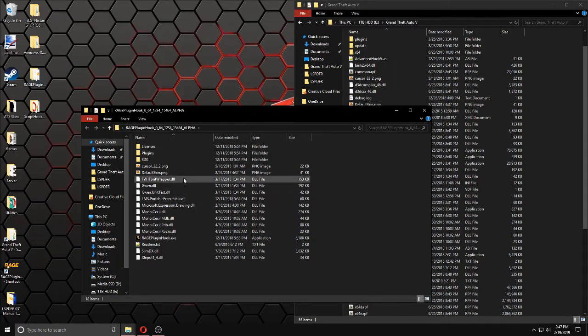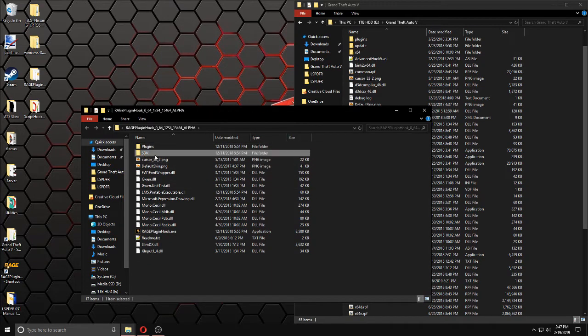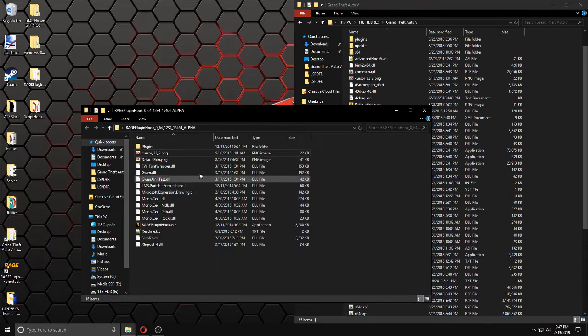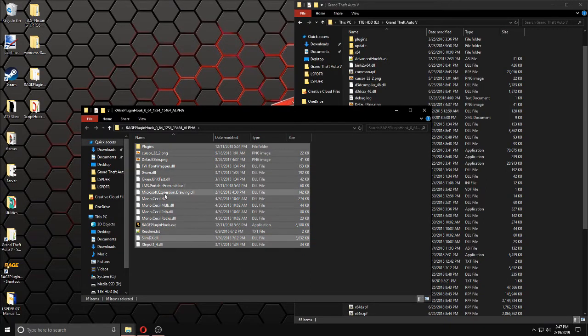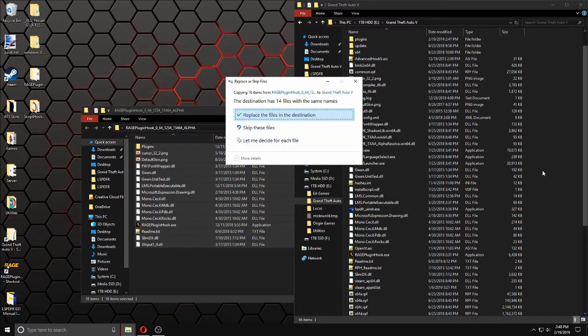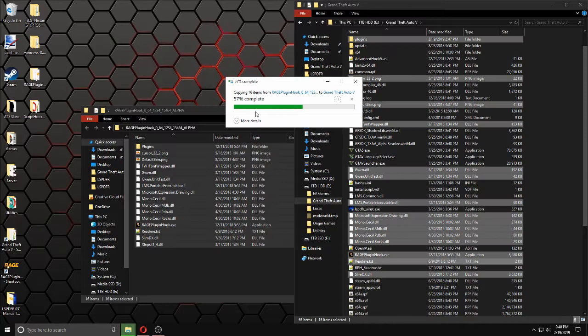Then you can do the Rage Plugin Hook. Again, it has a license and then has an SDK folder. That's again for developers. If you're not going to develop your own scripts or anything of the sort, you don't need to have it in. So drag this over and drop, replace those files.